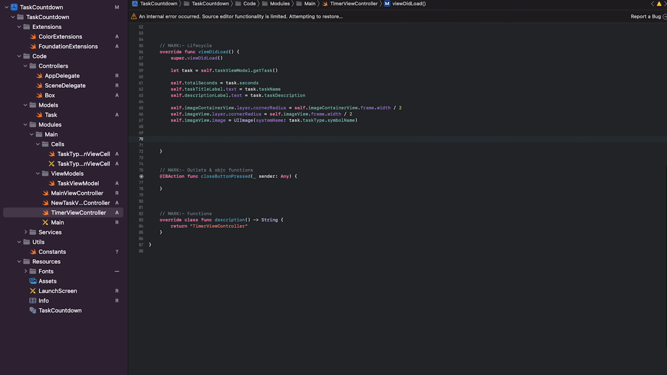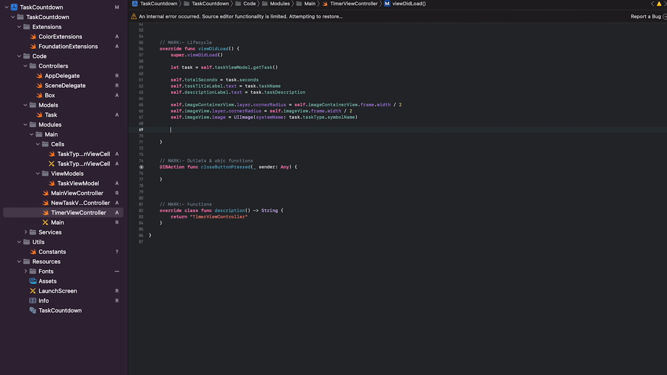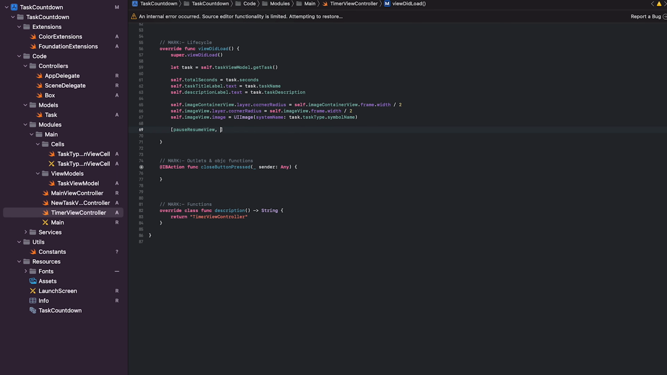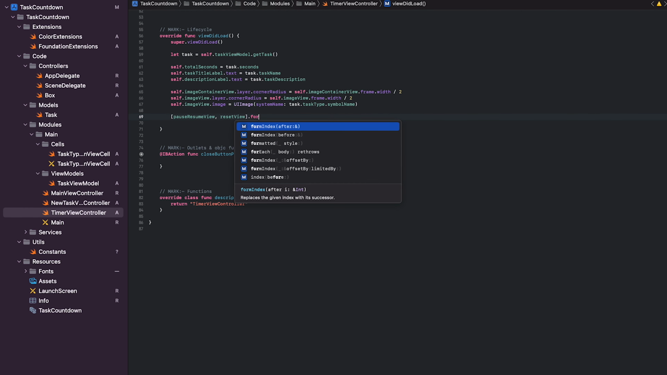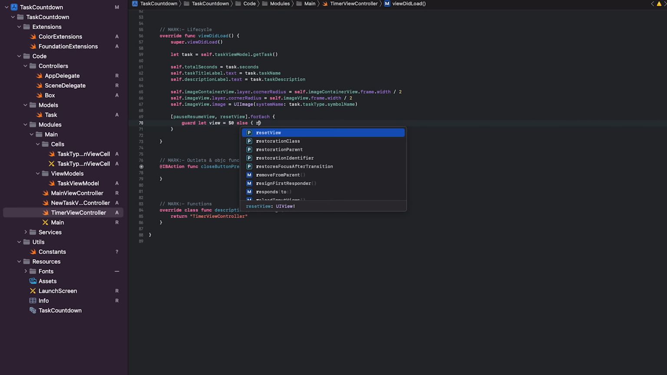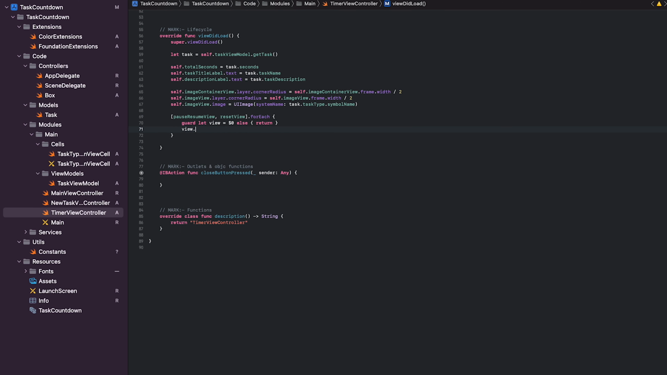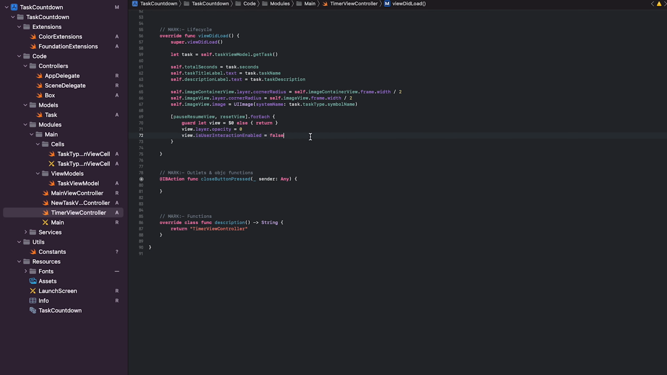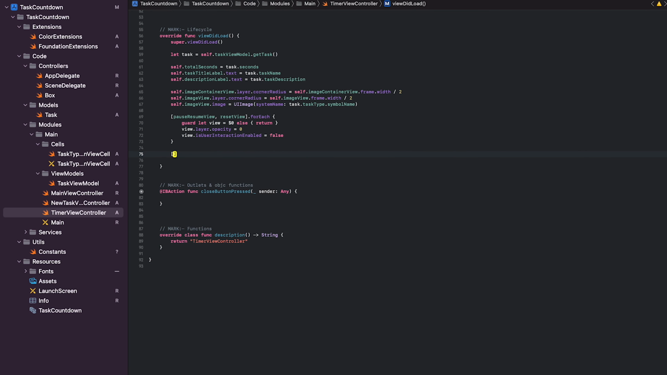If you remember the completed timer view, only the start button was visible by default and the other two were not. So let's hide the pause and the reset views. Let's use a for each loop and we'll unwrap the view using the guard statement. And once that's done, we'll set the layer opacity to 0 and user interaction to false. Let's use one more for each loop to change the corner radius of the buttons.